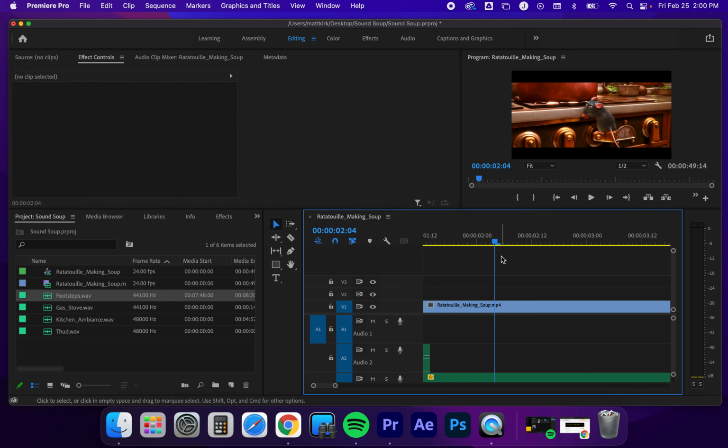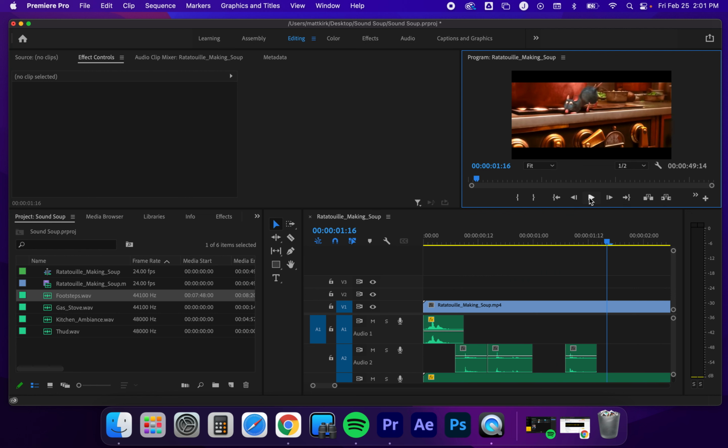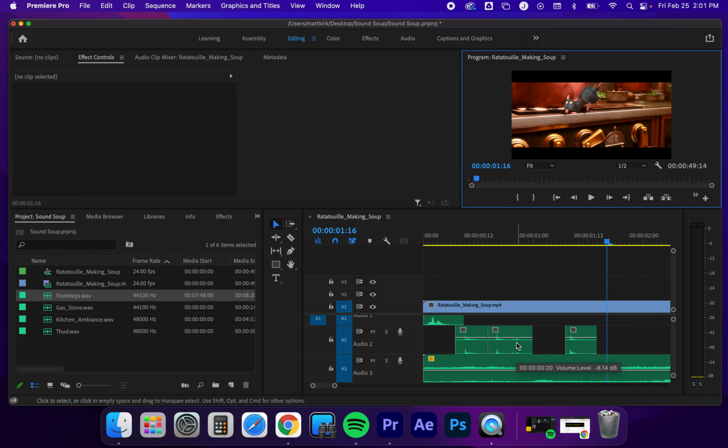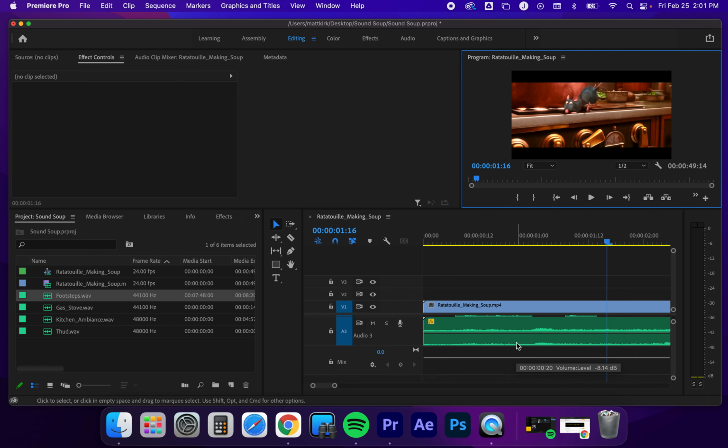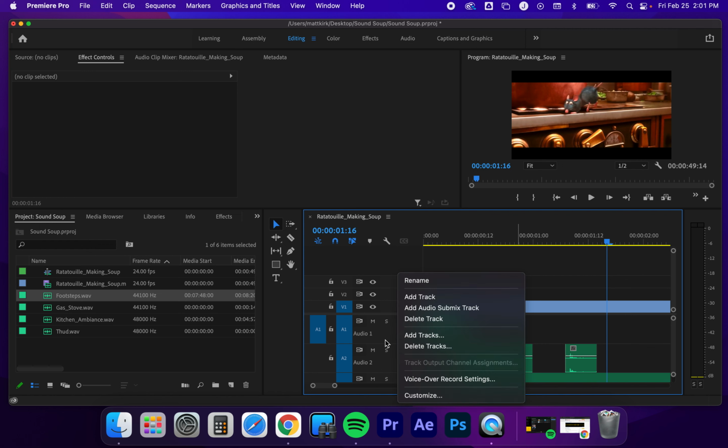Let's hear how we're coming so far here. Okay, not bad. And then this gas stove is meanwhile in the background here, creating noise all the while. But my problem now is, I'm out of audio tracks. That's actually no problem at all. I can continue to add tracks in just by right-clicking and saying add track. And voila, I have a new audio track.